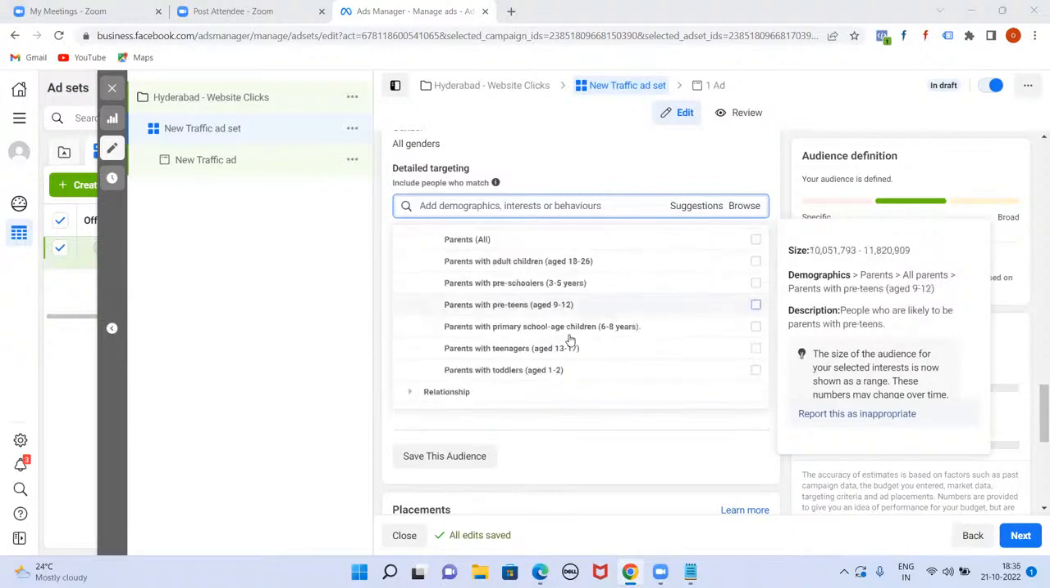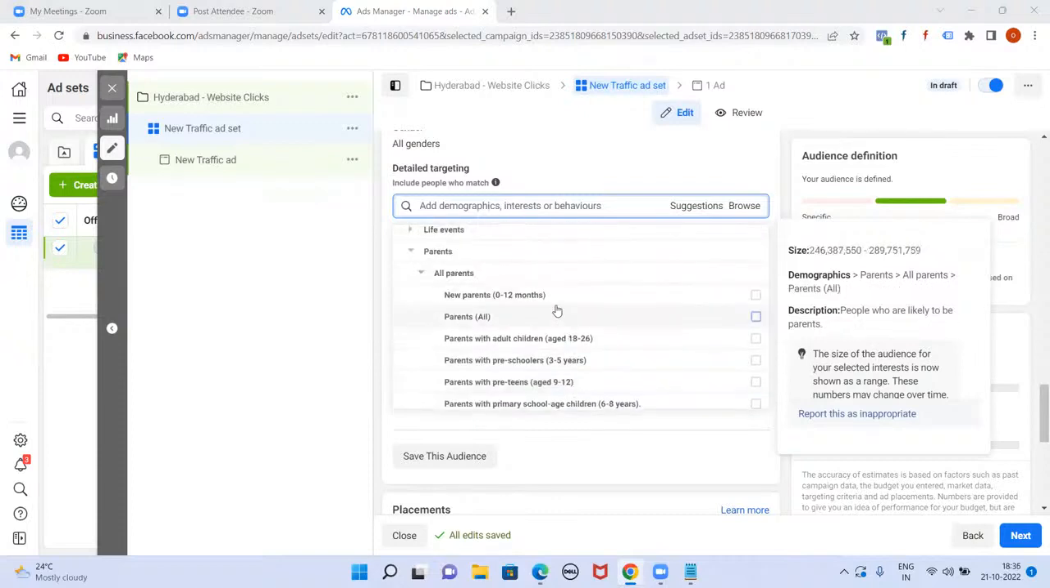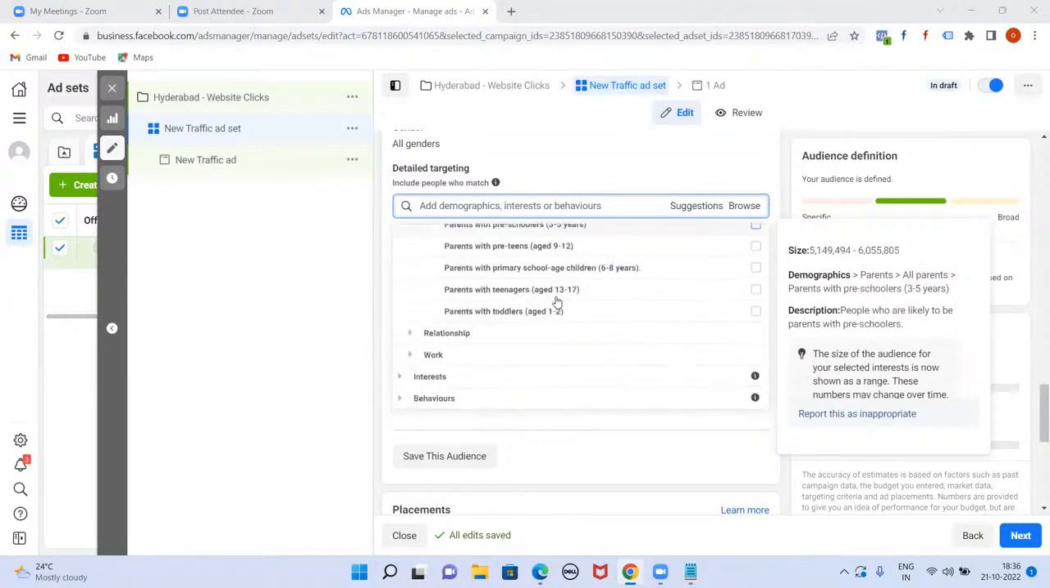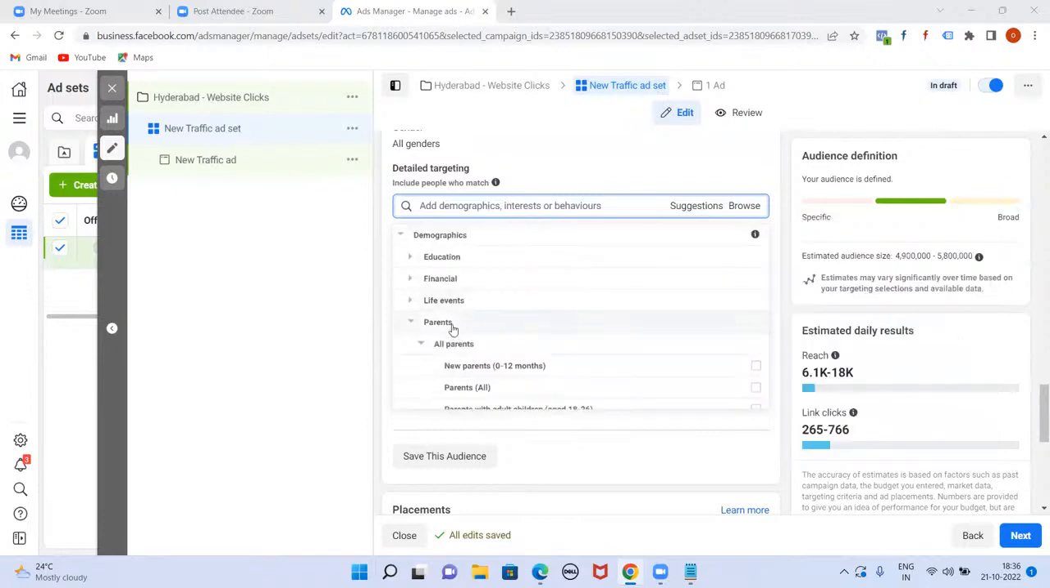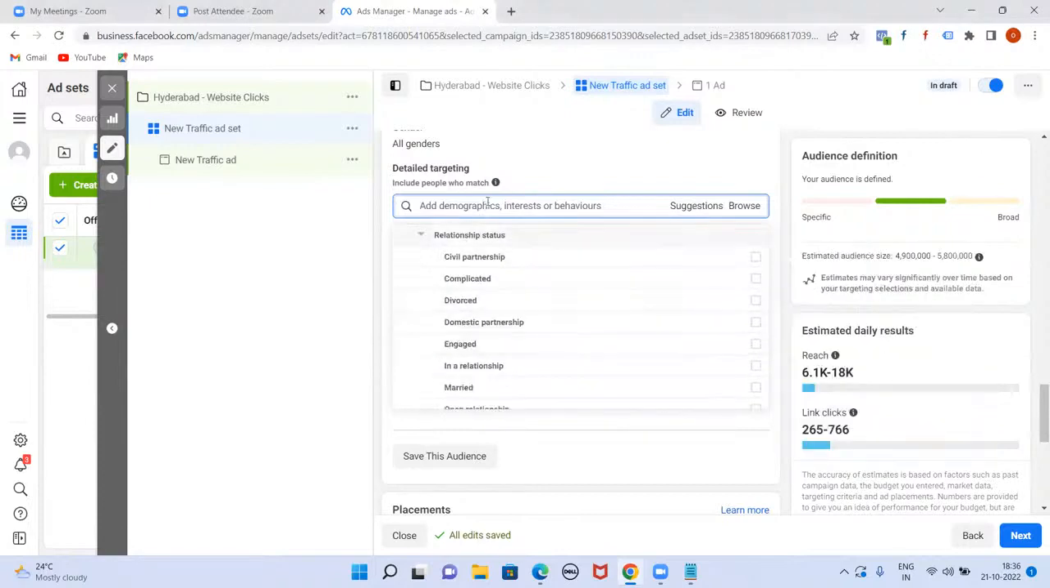So every information is there. I want you to browse all this information today so that whenever you get a real client, you'll come to know, okay, I can use this option. There are too many options. So now I'm done with the life events and parents. Again, relationship status.